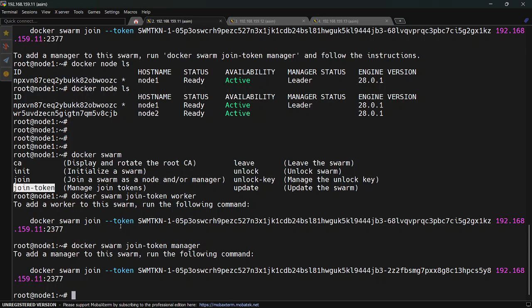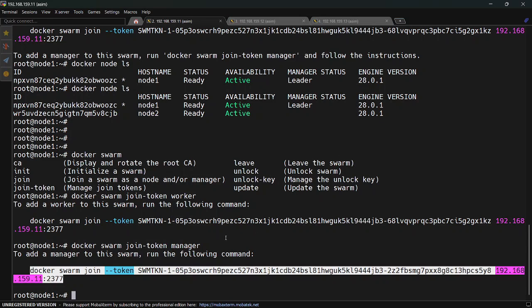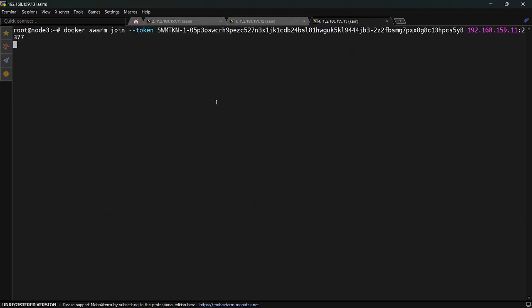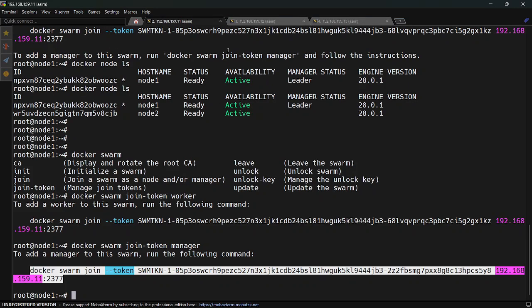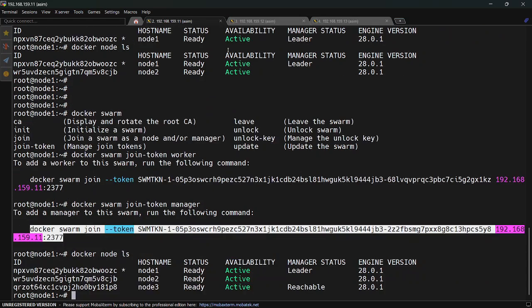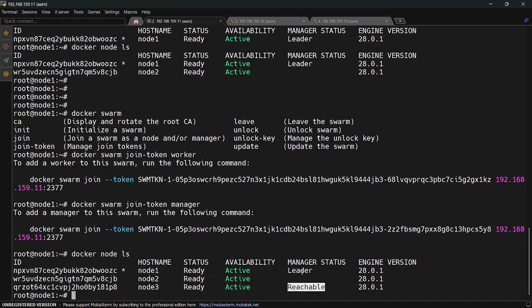So this is a token if I want to make any node a worker. For example, I am using this manager node token on this third node, and it joined the Swarm cluster as a manager. Now I will run docker node ls. You can see its manager status is reachable. It means these two nodes are managers, and the leader can reach this manager node.